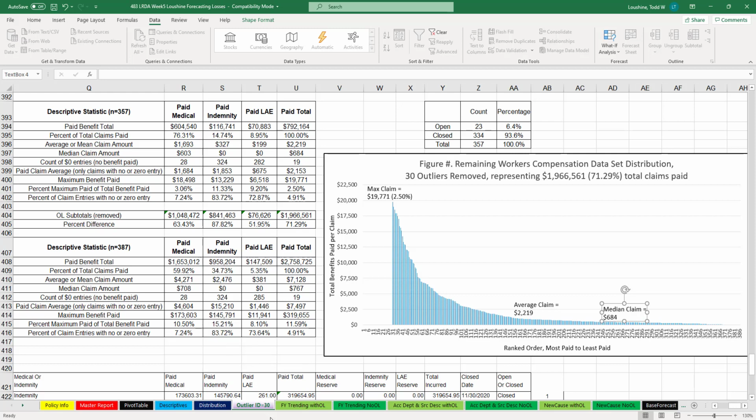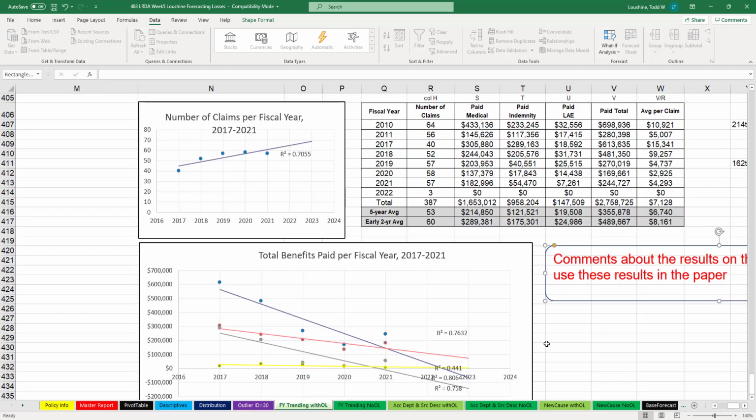I don't know where the comment window went. Fiscal year trending with outliers, comments here. See, I can see everything.